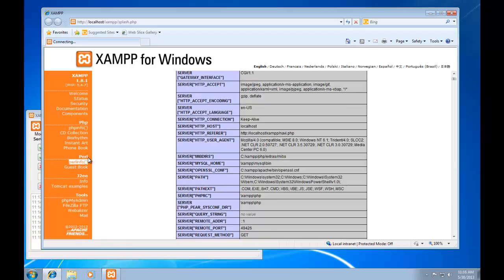The first thing I want to do is, by default, your MySQL database doesn't have a password. The username is root, but it doesn't have a password, and we want to set that. So we can do that from here if we go to security.